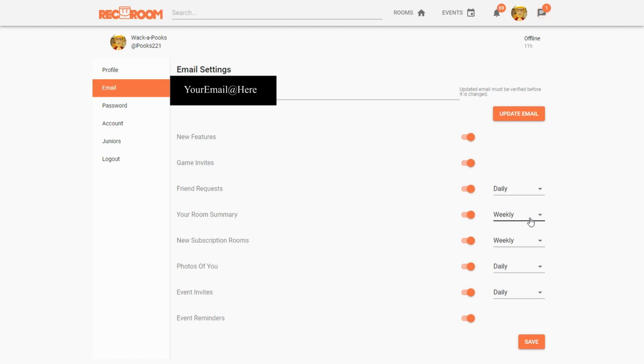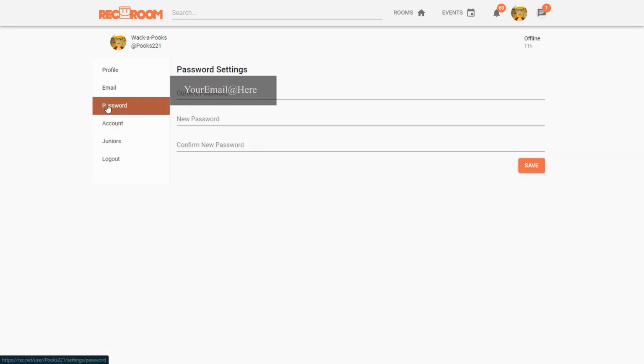In addition, these emails contain stats on how well your rooms are doing, and how many cheers your photos are getting on RecNet. Moving on, we have the password section of the settings, where you can change your password. That is pretty straightforward. Enter your current password, enter the new password, and confirm it, and it will change your password on all of your devices. This works for RecNet and all of your in-game systems as well.